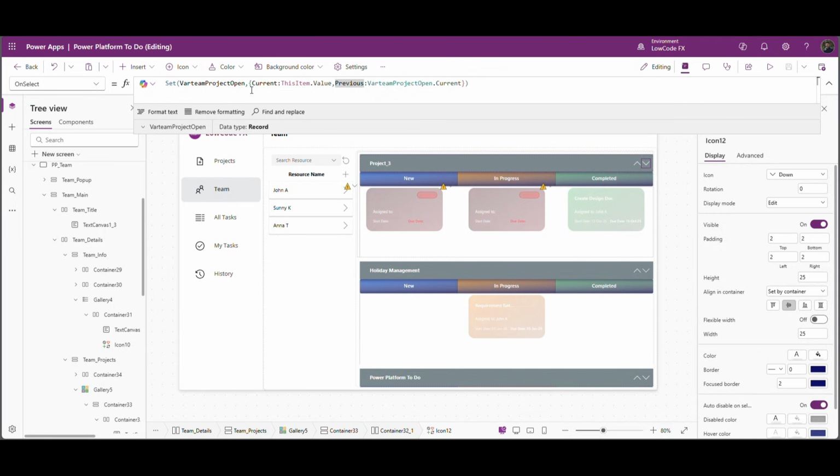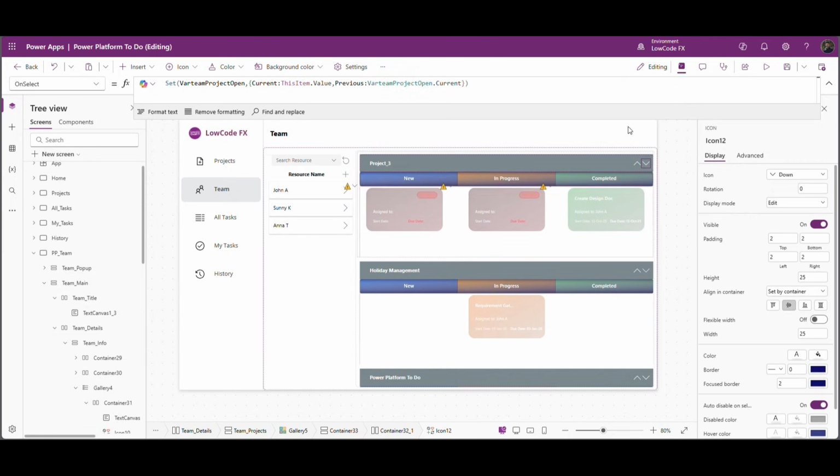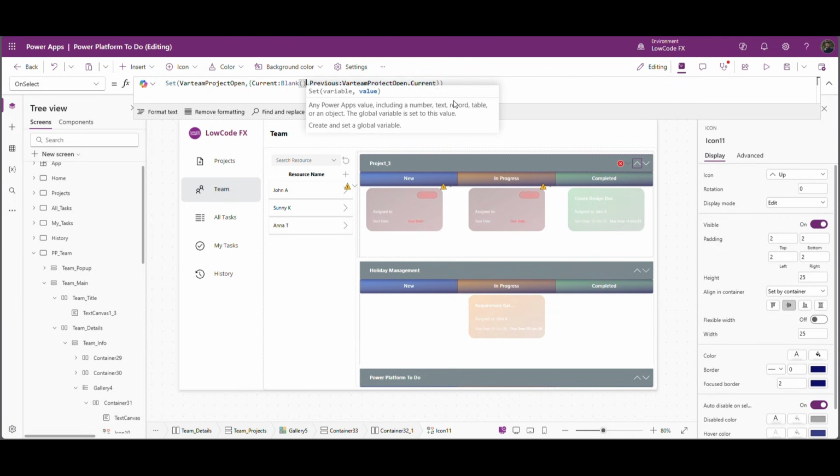So I'm going to set this variable as blank on visible of this screen. So set this value blank. Perfect. Here, and let's use same formula on up arrow on select. So this time current value is equal to, I'm going to set is at blank. All set.